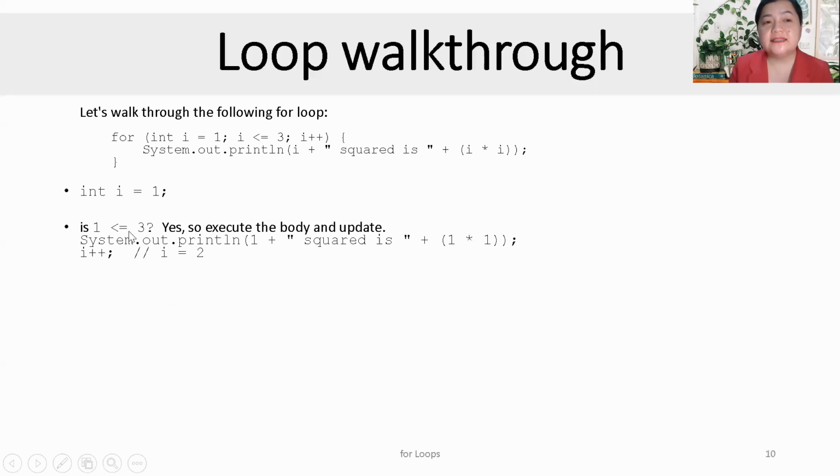Next, the next step is to evaluate the condition. So what's the condition again, Annie? All right, so the condition is 1, which is the value of our i, is less than or equal to 3. Is it true or false? Neil? Yes, it's true.